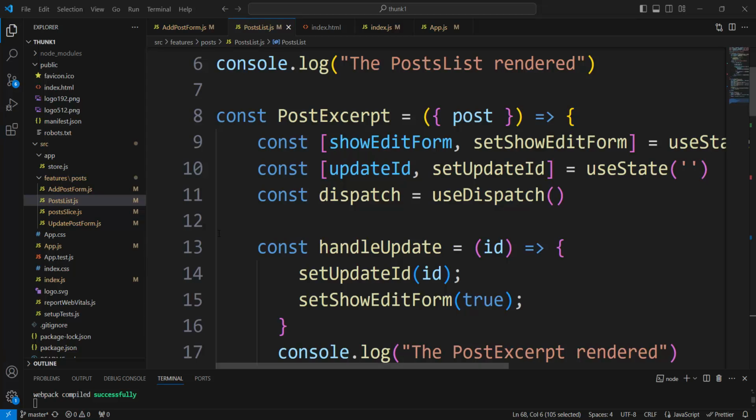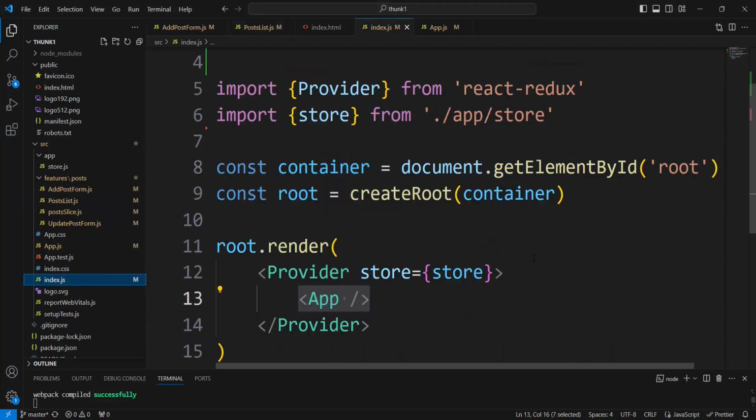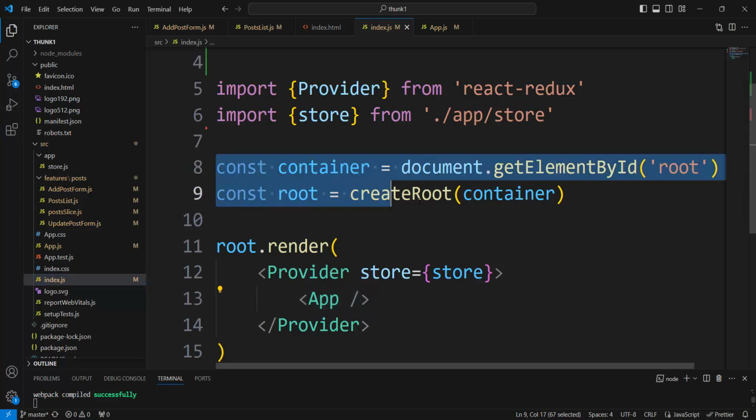The first manipulation that ReactJS works with, that JavaScript does here in the ReactJS environment, is in index.js. It happens here in two rows.